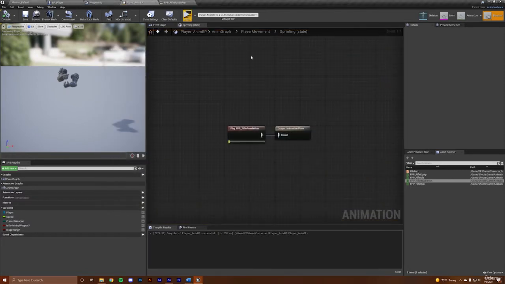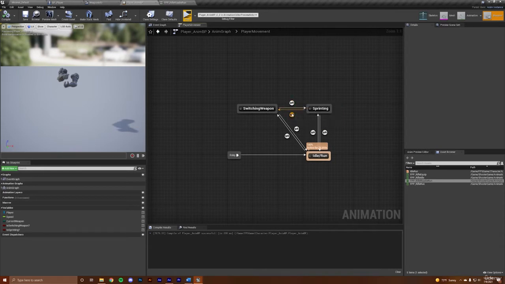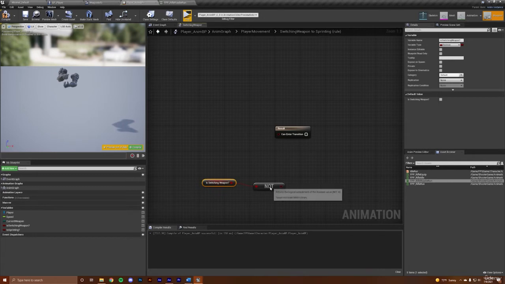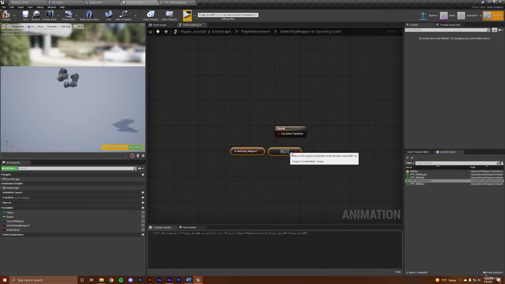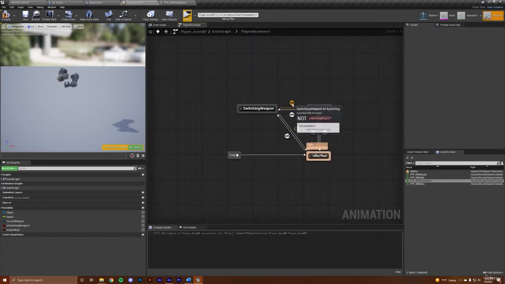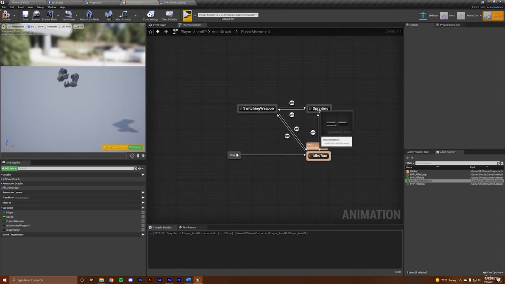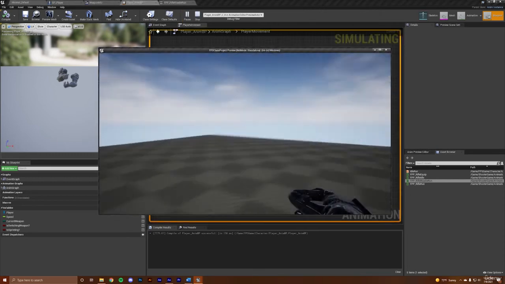Huh. What the heck is going on there? Okay, so I figured out the problem. Instead of "is sprinting" on this one, we're going to use "is switching weapon." On the way here, from switching weapon to sprinting, we're going to say "is not switching weapon." We can transition from switching weapon to sprinting if we're not switching a weapon, and we can transition from the sprinting animation to the switching weapon animation if we are switching a weapon. So now this should work.